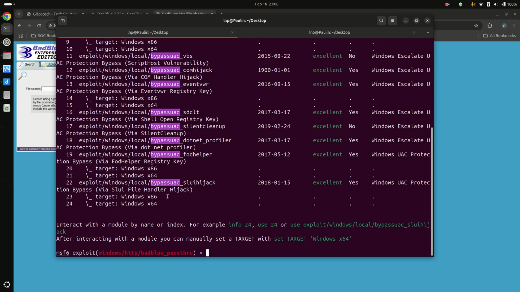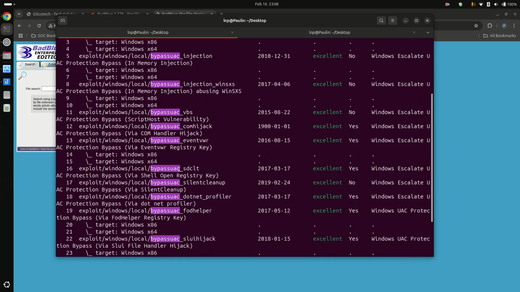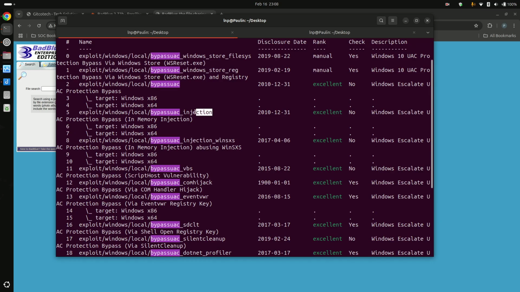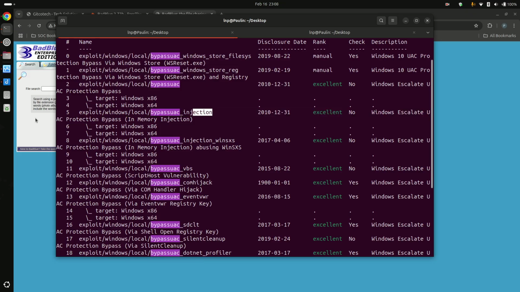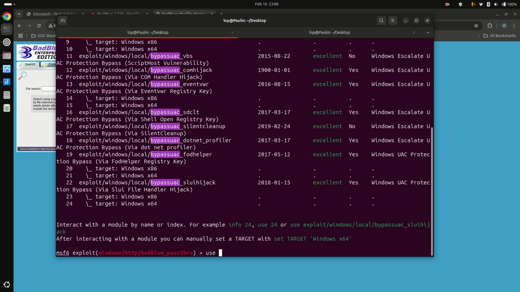Okay, so we have a lot of them here. I'm going to search through and see if we have one that we are going to use. Okay, this is the one we are going to use here, and if you read through, you would see it is Windows UAC protection bypass in memory injection. That is what we're going to use. So I'm going to say use 5, or I can just copy this, and then say use and paste it there.